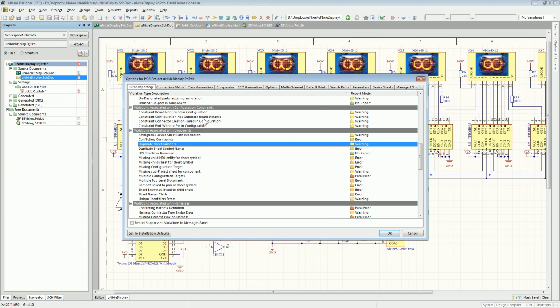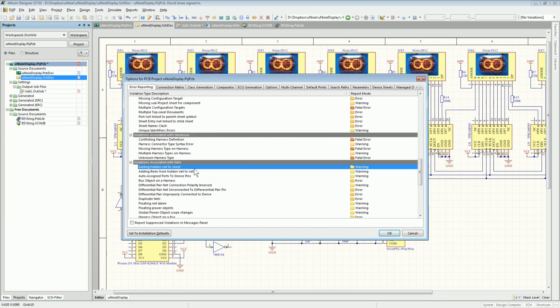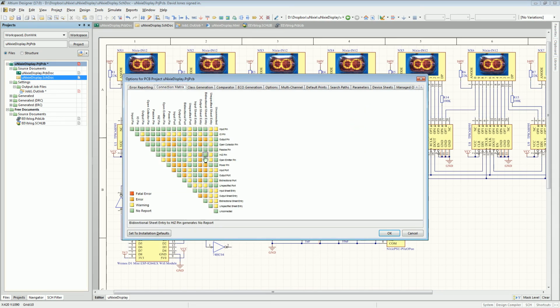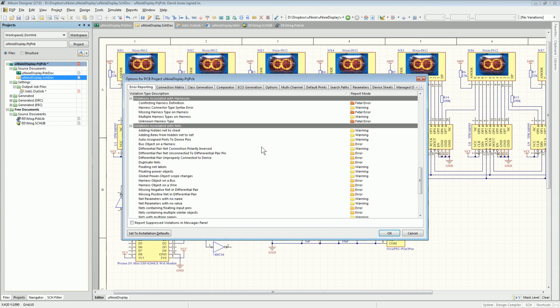So your real serious companies will take this extremely seriously, because once bitten, twice shy, and ERCs can really save your butt. So well worth doing. And documents and configurations, harnesses and various nets, and you can detect all sorts of weird and wonderful things with the connection matrix, and we won't go into other stuff. But yeah, it's a fantastically powerful tool.